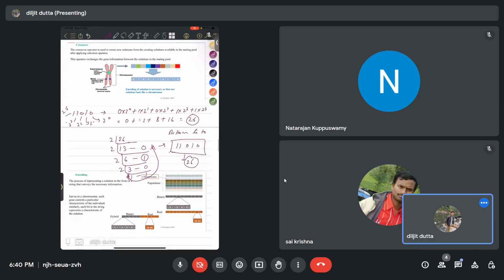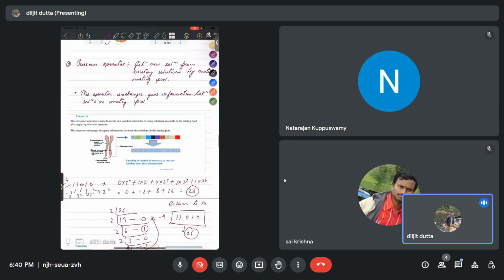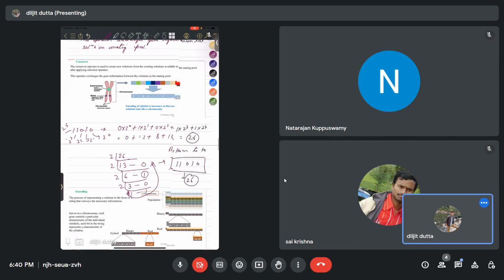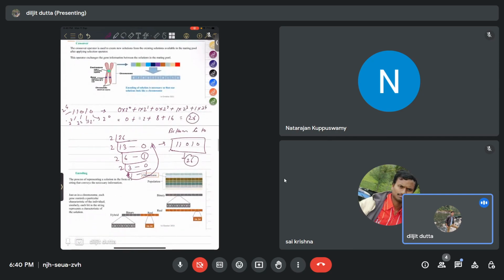So before going to the definition of crossover, we should know how to convert the decimal value to a binary value. We convert it to binary because it is easier. All our calculations will be done in a computer, right? And computer operations are based on binary only. They convert everything to binary and then do the calculations. So that is why we need to convert. So this is a unique chromosome for 26.